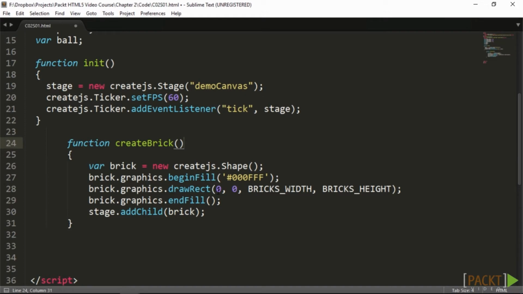We'll draw a rectangle, which starts off at the x and y axis of 0 and 0, and its width is the brick's width constant we've defined earlier, and its height is the brick's height constant which we defined earlier. We'll call endFill, which states that we completed the drawing of the shape, and we'll add the object we just created, which is the brick, to the stage.